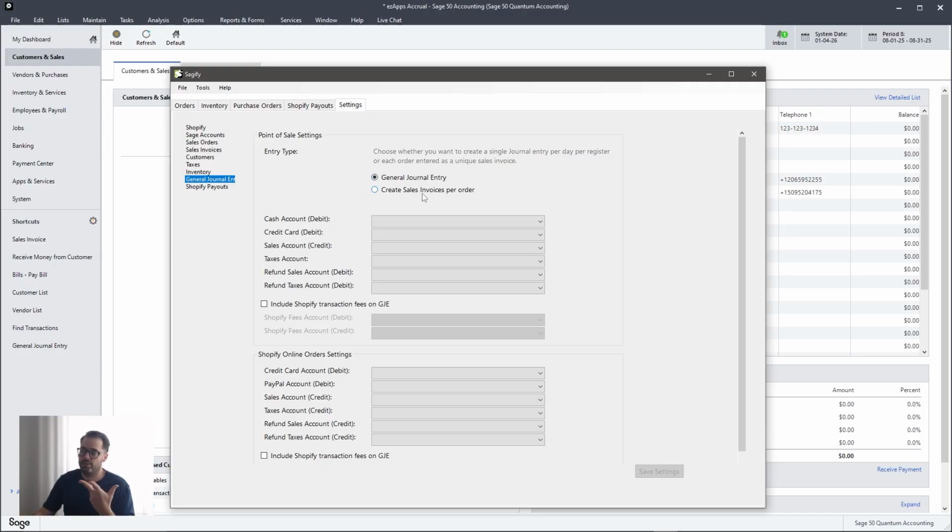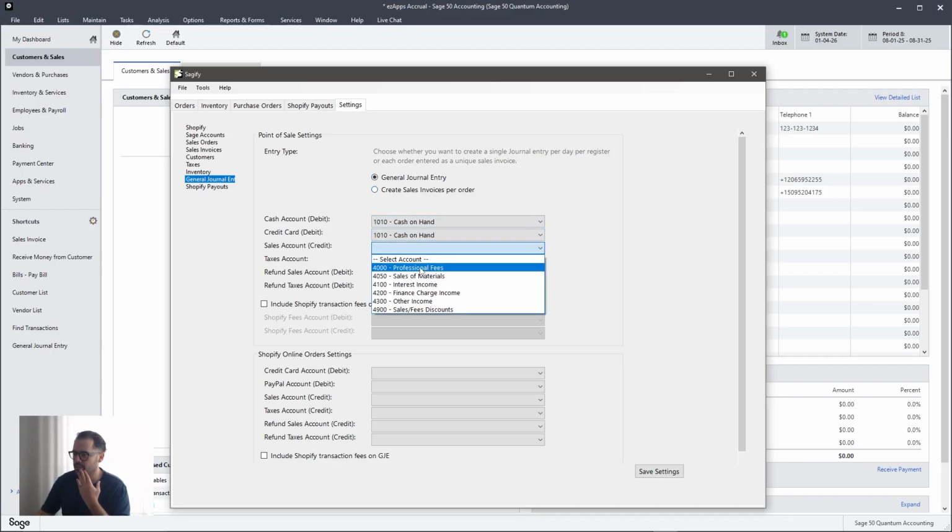If you don't want to do a general journal entry, but you still want to process point of sale orders, you can then just turn on create sales invoices per order. This will make one sale invoice per order essentially. So I'll leave it on general journal entry so we can look at what that looks like. I'll just set up some accounts here.